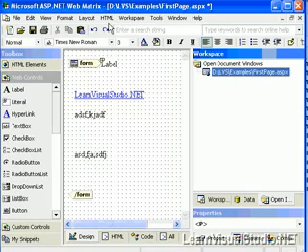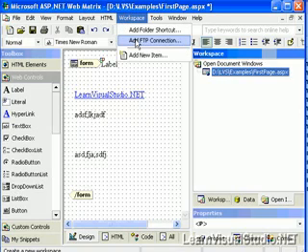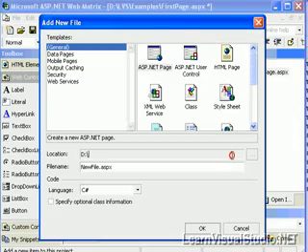If you decide that you don't want that in your way anymore, you just select it, and then you can either right-click and delete it, or you can just click this delete button on top of the workspace window.